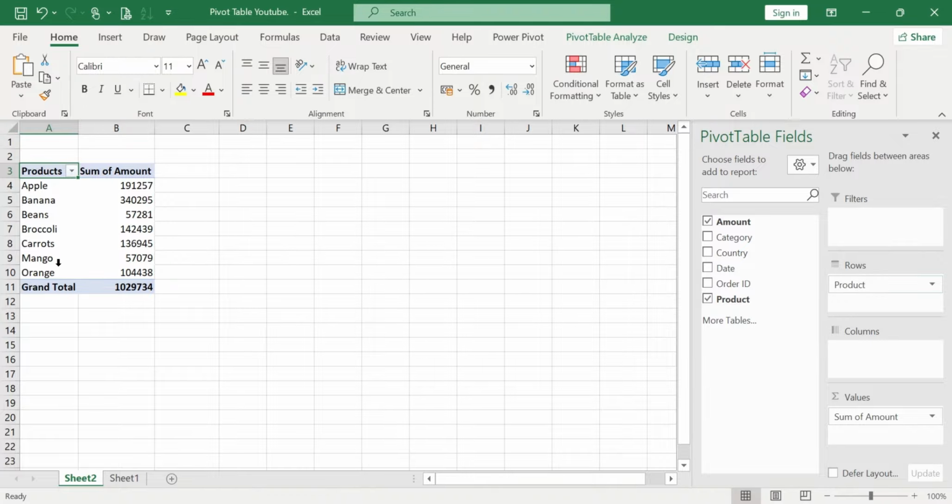We have been told that the amount for the pineapples is twice the amount for the mangoes, which is equivalent to 2 times 57,079, which will get you something like 114, something very close to 114,000. So that will be for the pineapples. So how do we introduce that, given that we do not want to use the formulas and the functions inside Excel?